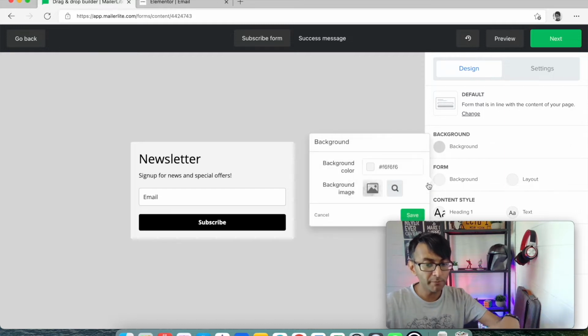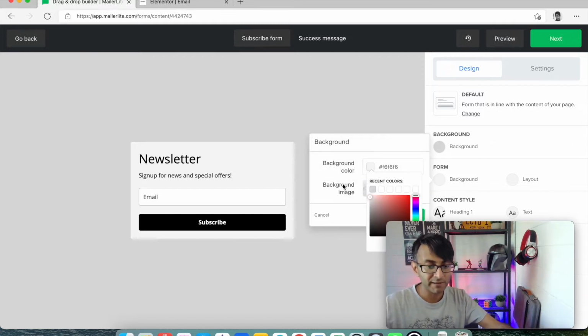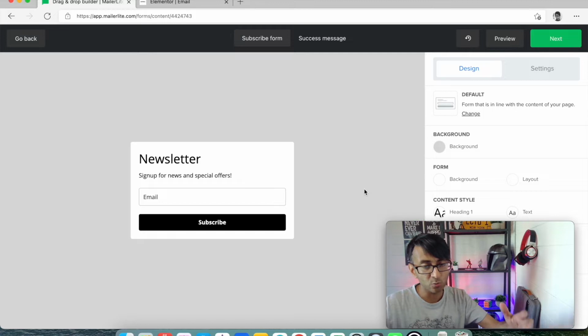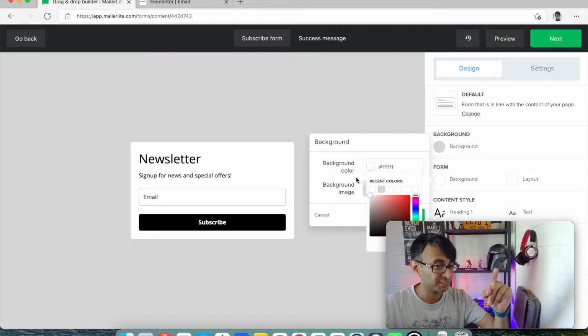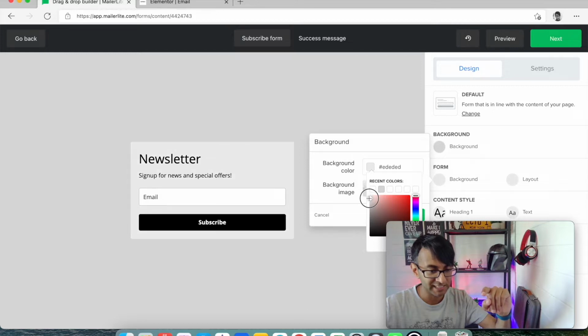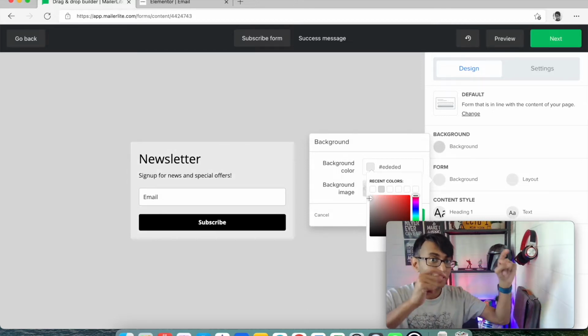For the actual form, again, you can set the color of the background of the actual form. So I'm just going to leave that as a white color. Again, modify that as you want. But let's just put it back as a grey color because we do want to make it stand out a little bit when it is actually in Elementor.